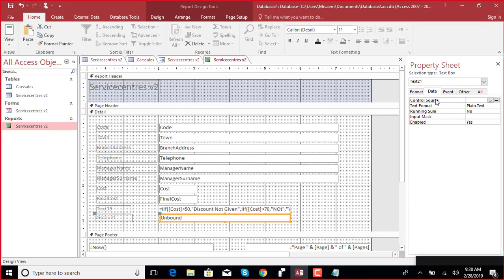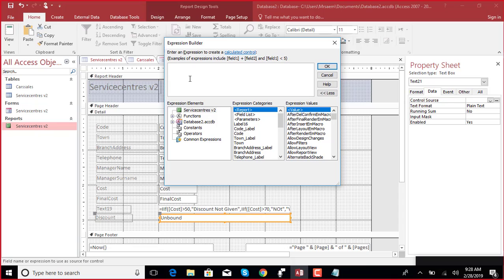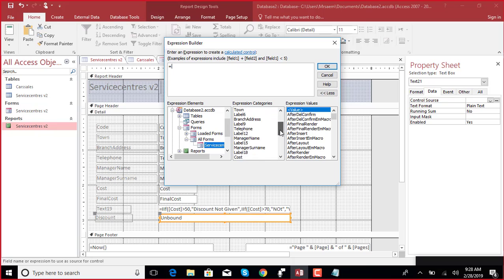Can you see control source? Yes. Okay. If I click on this, I can say over here is equals to, come to my database, come to my form, and that's my form. And we had frame 26. Can you see this? I will simply double click.